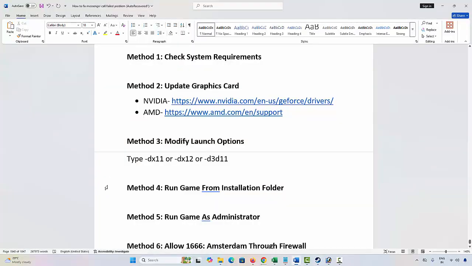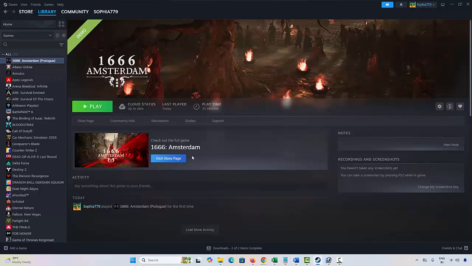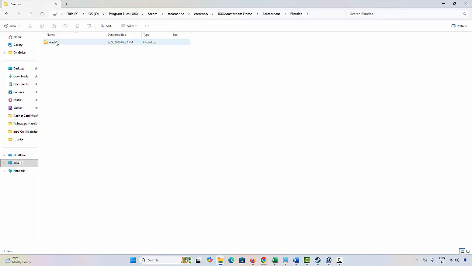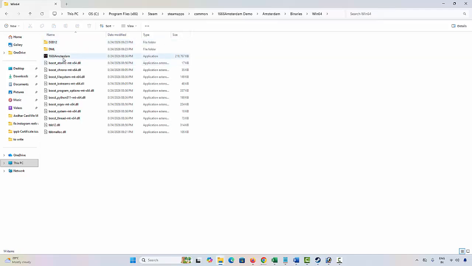Well, the next method is to run the game from installation folder. So for that you have to go to Steam, under library section select your game. Now right click on it, click on manage, click on browse local files. This will take you to the game folder where your game has been installed. Select the game application exe file over here, double click on it and then check if the game is opening or not. If it doesn't work, you should run the game as administrator.